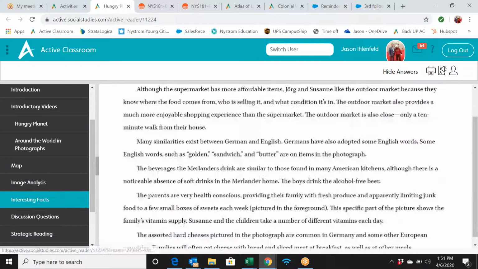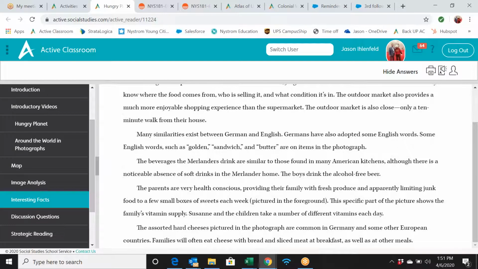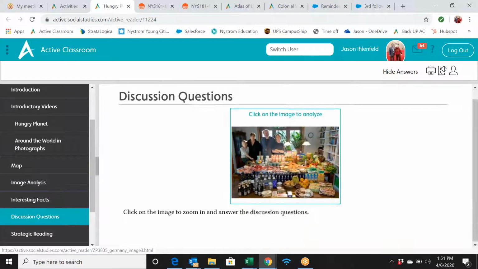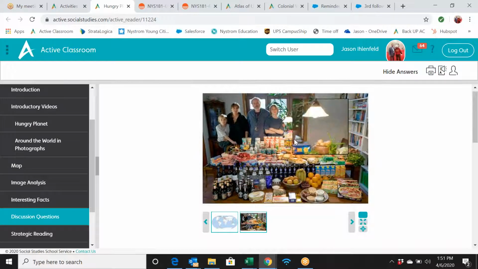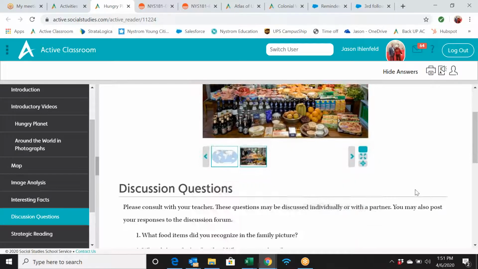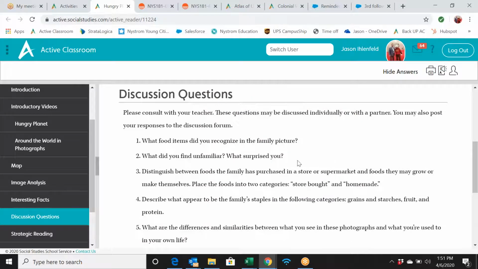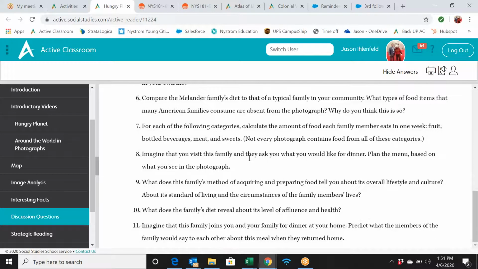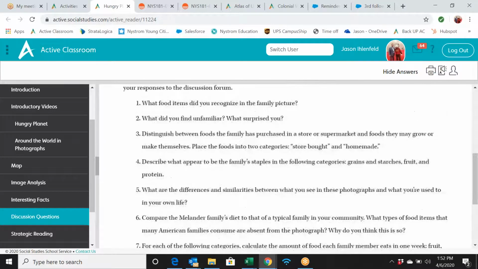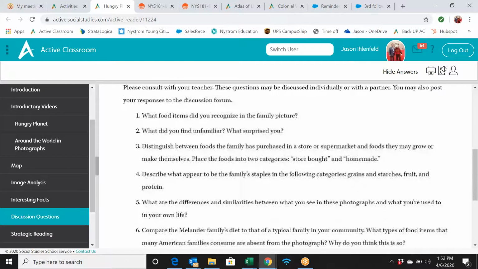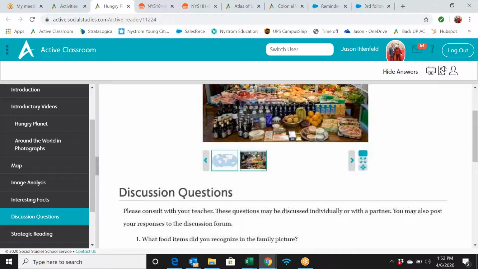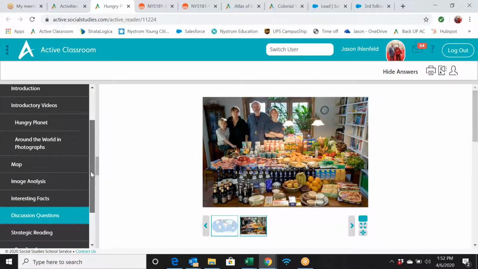Then there are a couple of short readings that accompany these. They're just about a one-pager. Some discussion questions here. Once you assign this, you can take these questions and post them in your discussion forum where the kids can give responses. It's just kind of neat. It's like, well, what do you guys notice here? What surprised you? Store-bought versus homemade, and understanding the different classifications that way.